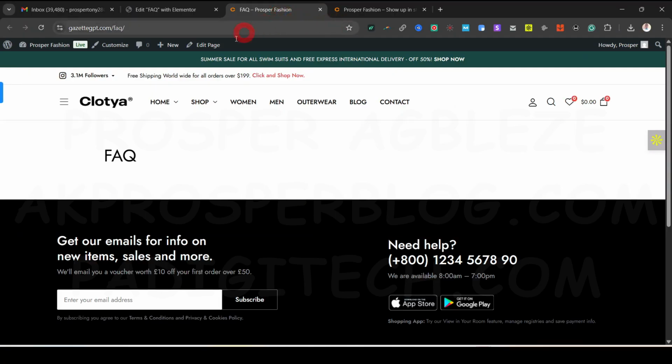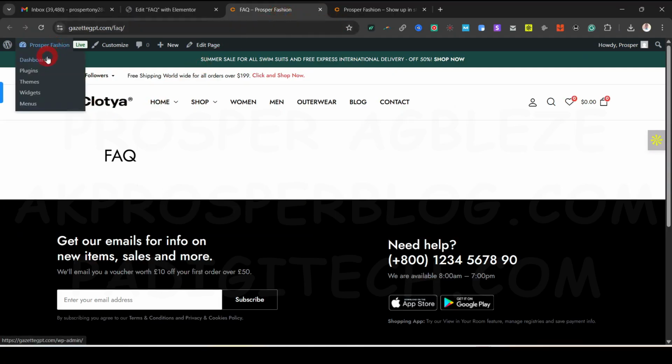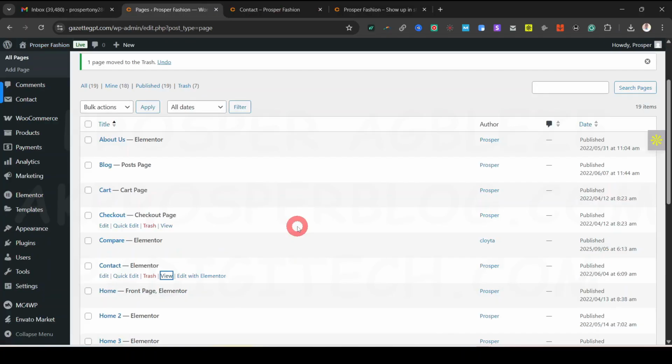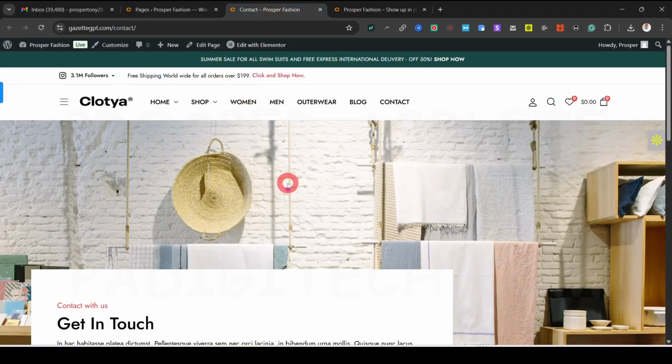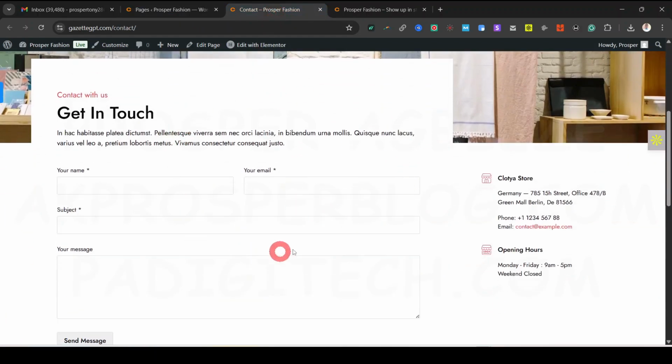Alternatively, which is what I want to do, let me go back to the dashboard or pages. So I'm back to the dashboard. Alternatively, I want to make use of this particular template we have for the contact us page. So I've opened it up. This is the contact us page, and this is what our contact page looks like.